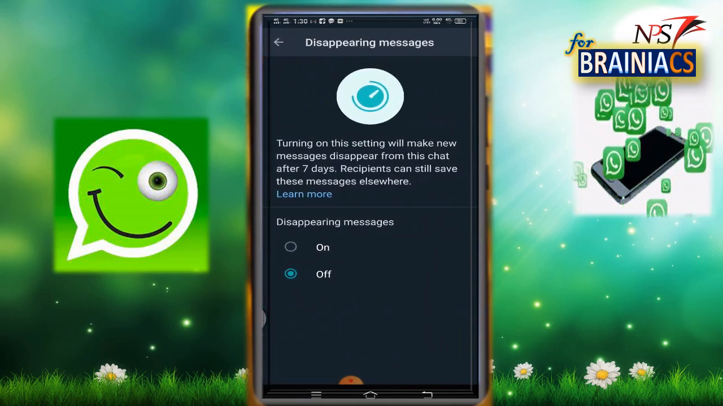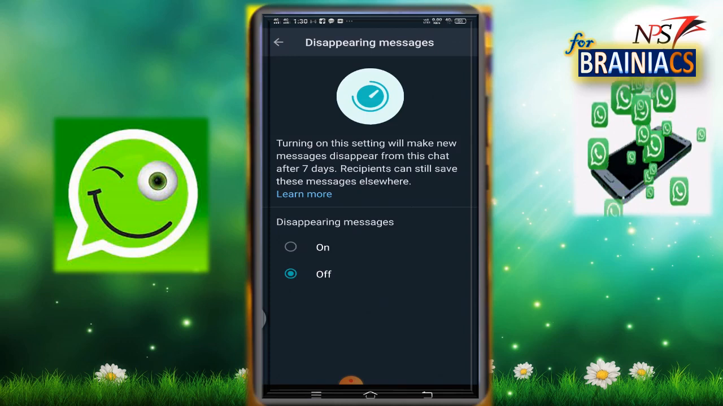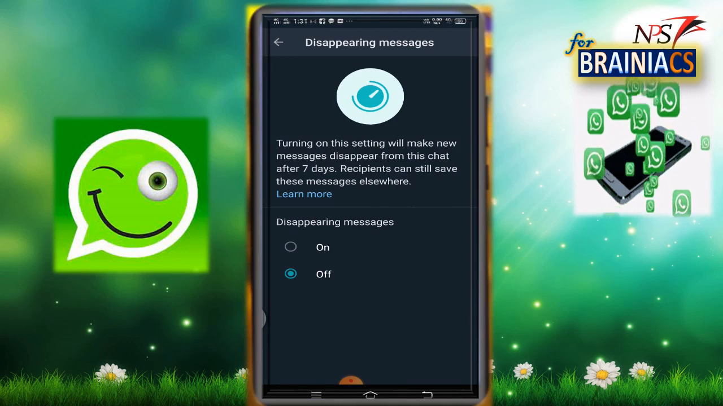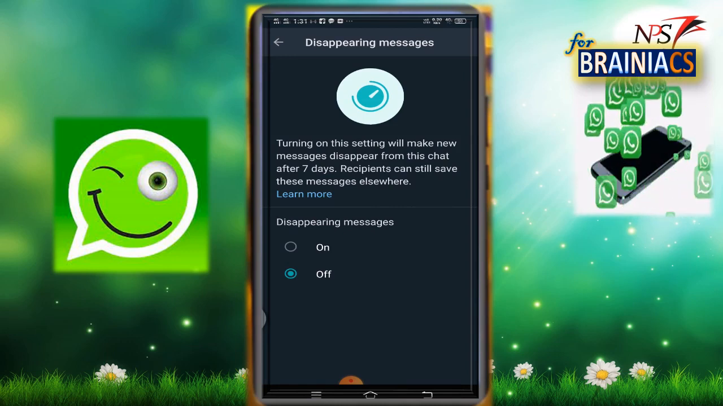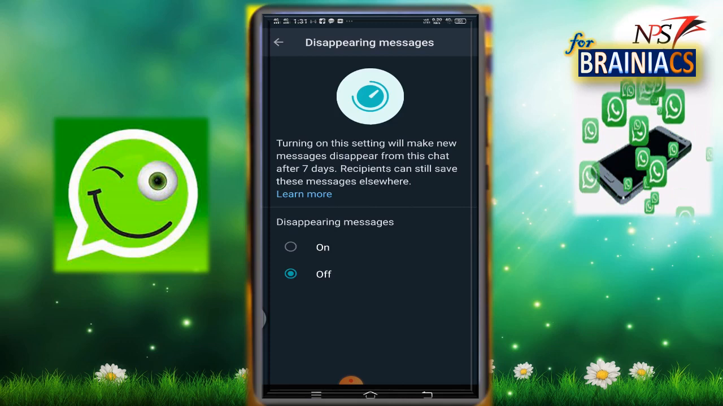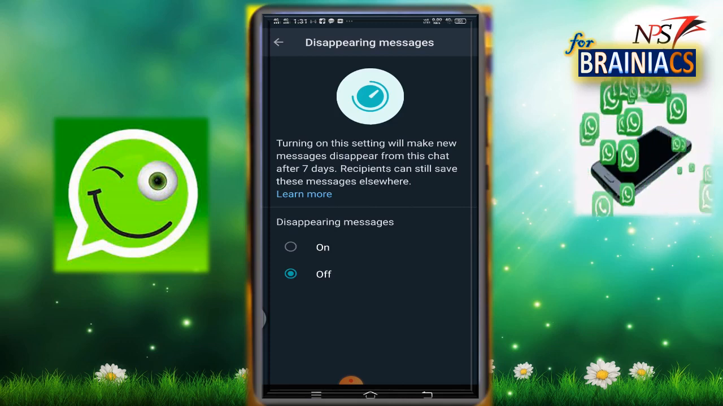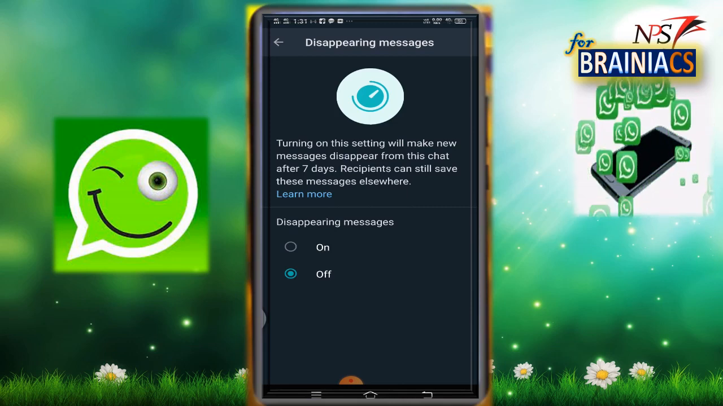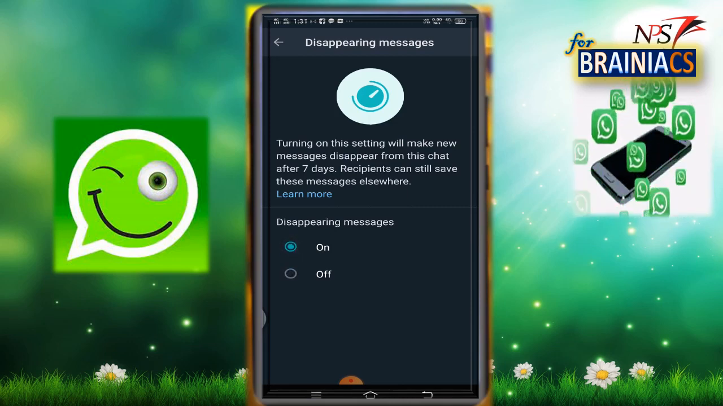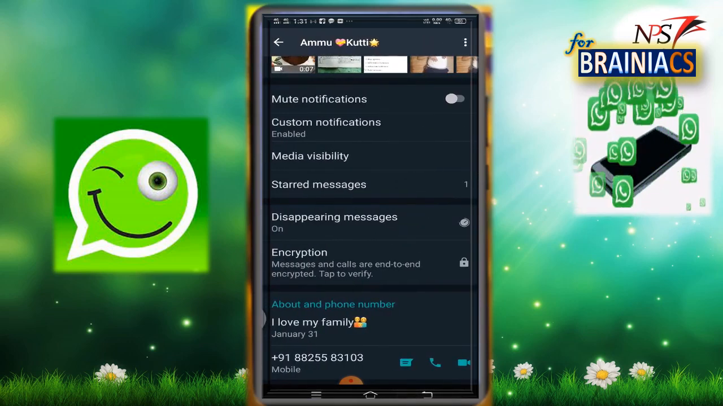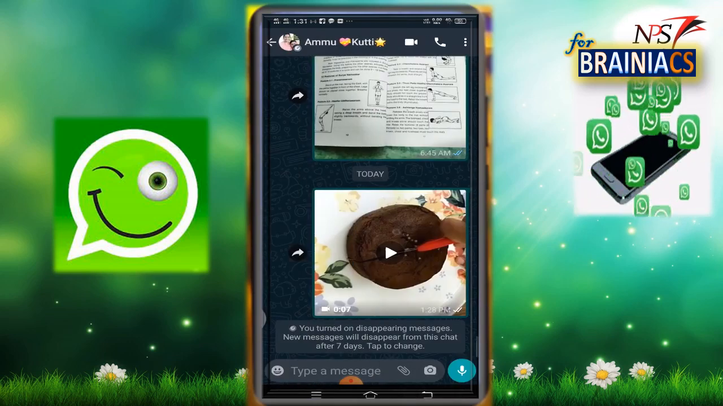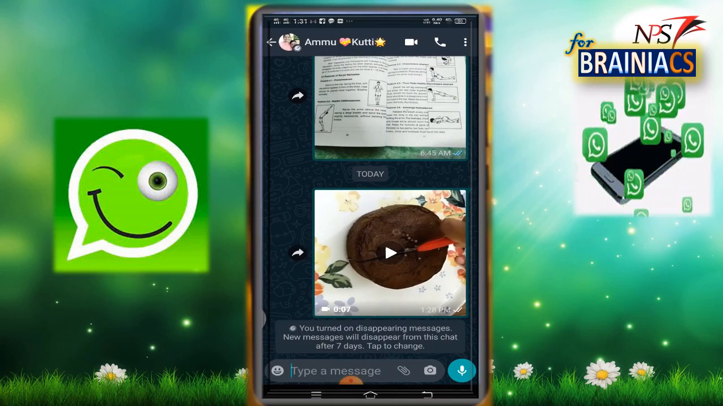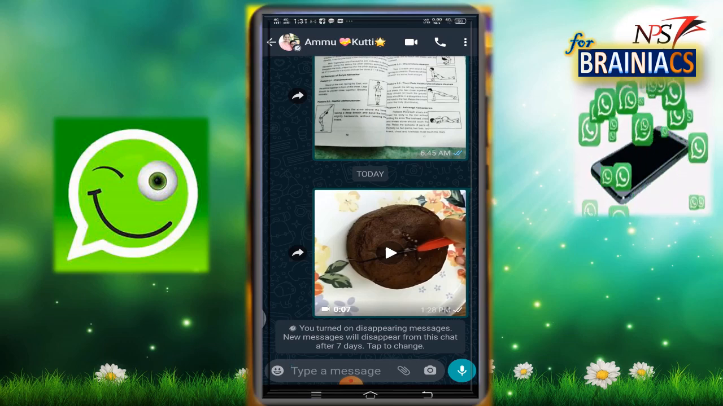Now it is off. See, the instruction is given here itself. Turning on the setting will make new messages disappear for this chat after 7 days. That is, whatever chats you do with that particular person, after 7 days those messages will disappear. Just turn it on. Okay, now it is on. How can you identify it? See here, near that person's DP there is a clock icon. So this is the disappearing message setting.